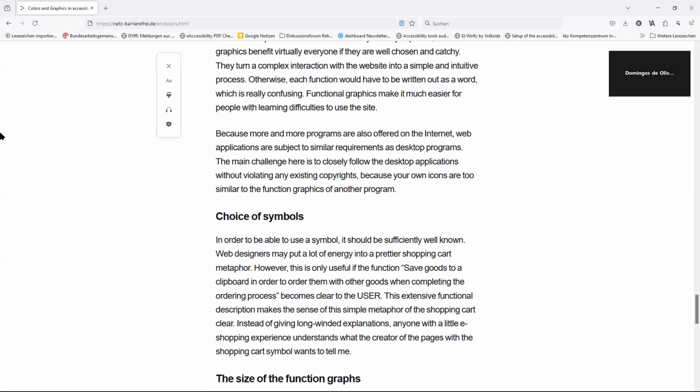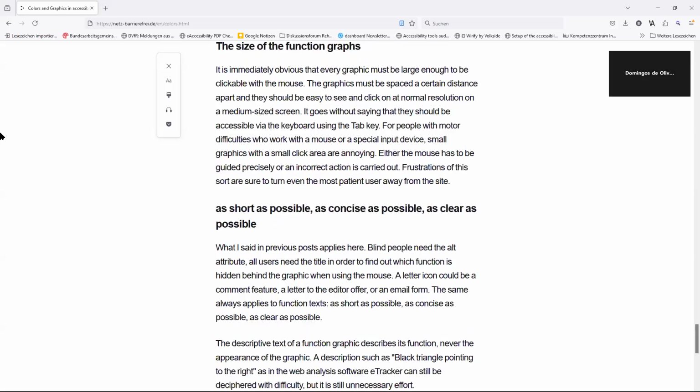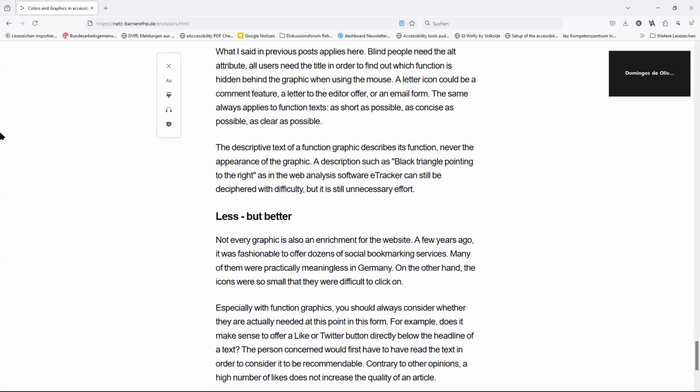Today you have to consider the size of the graphic. We say that 45 by 45 pixels should be the minimum size of icons or clickable elements. Graphics should be as short as possible, as concise as possible, and as clear as possible.